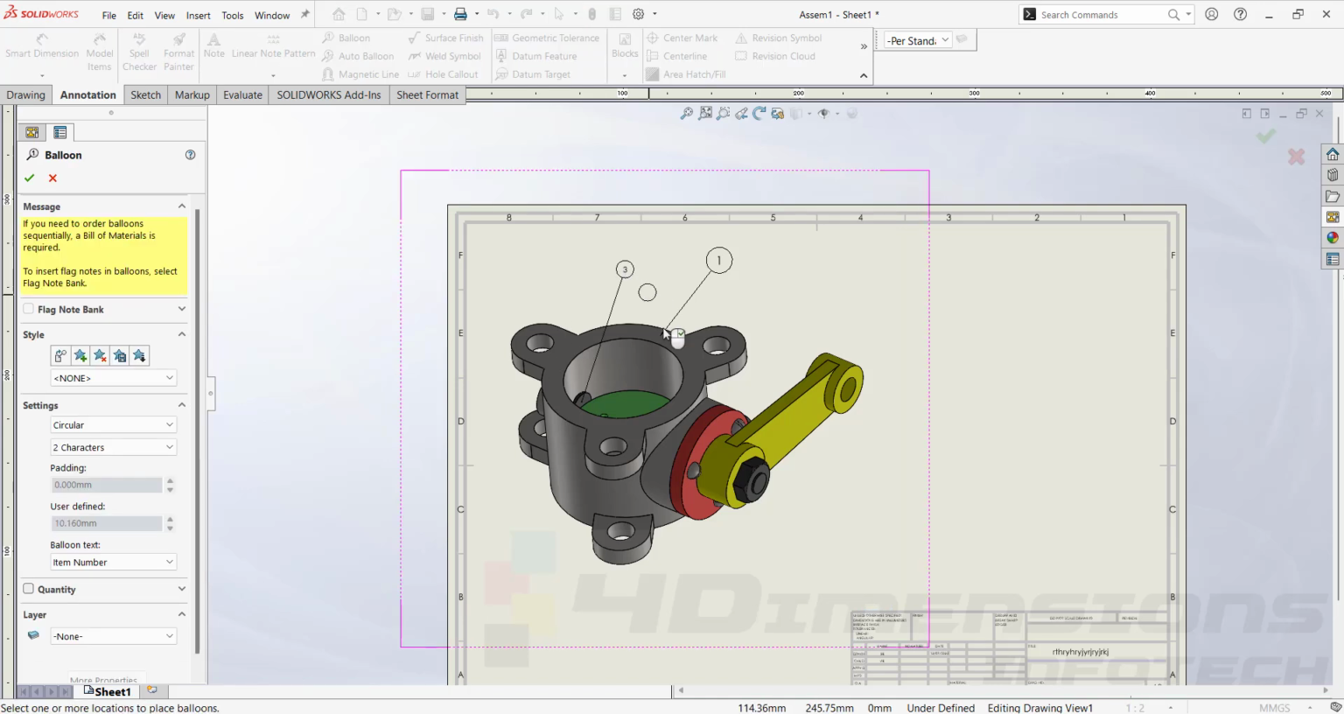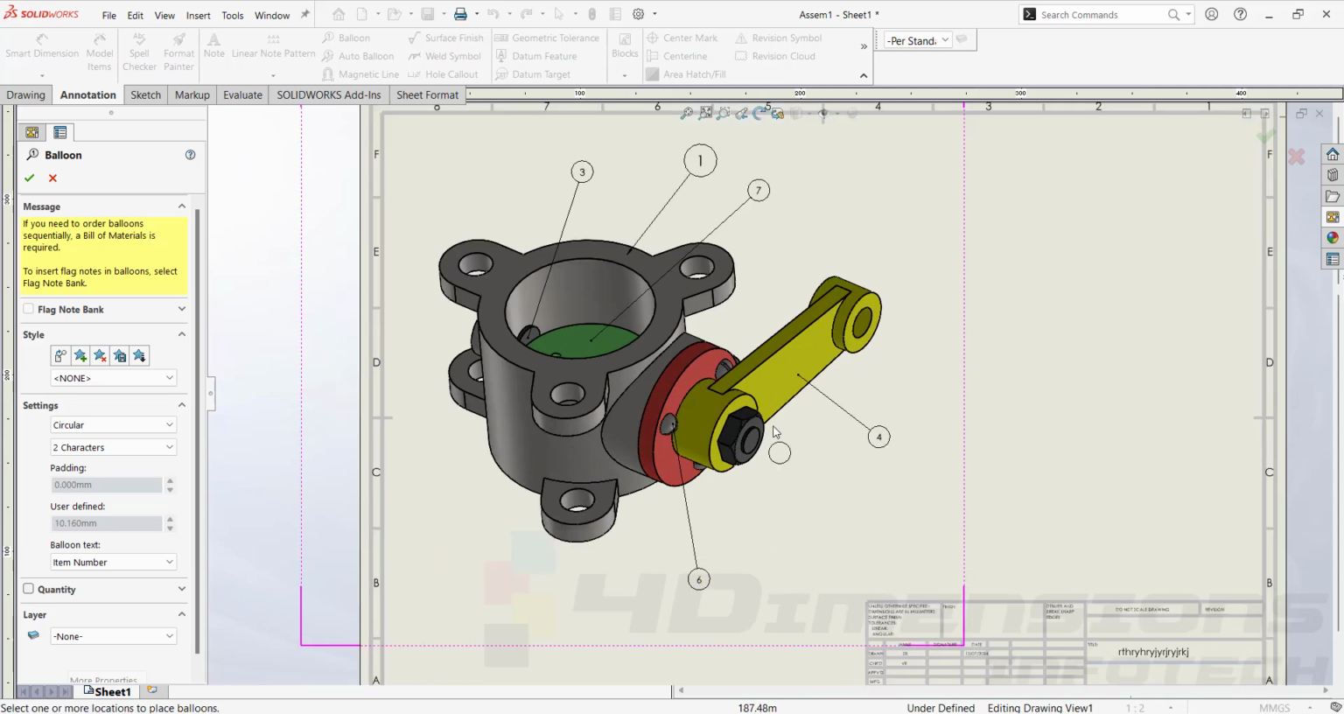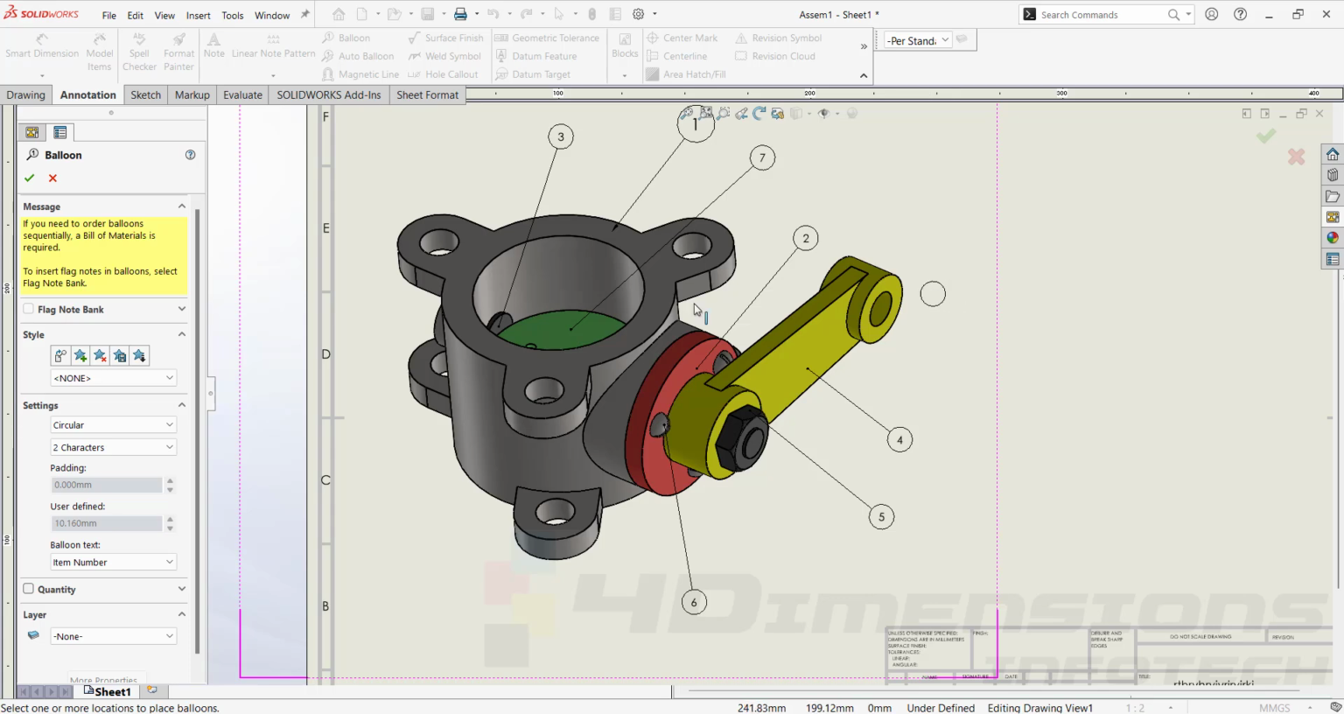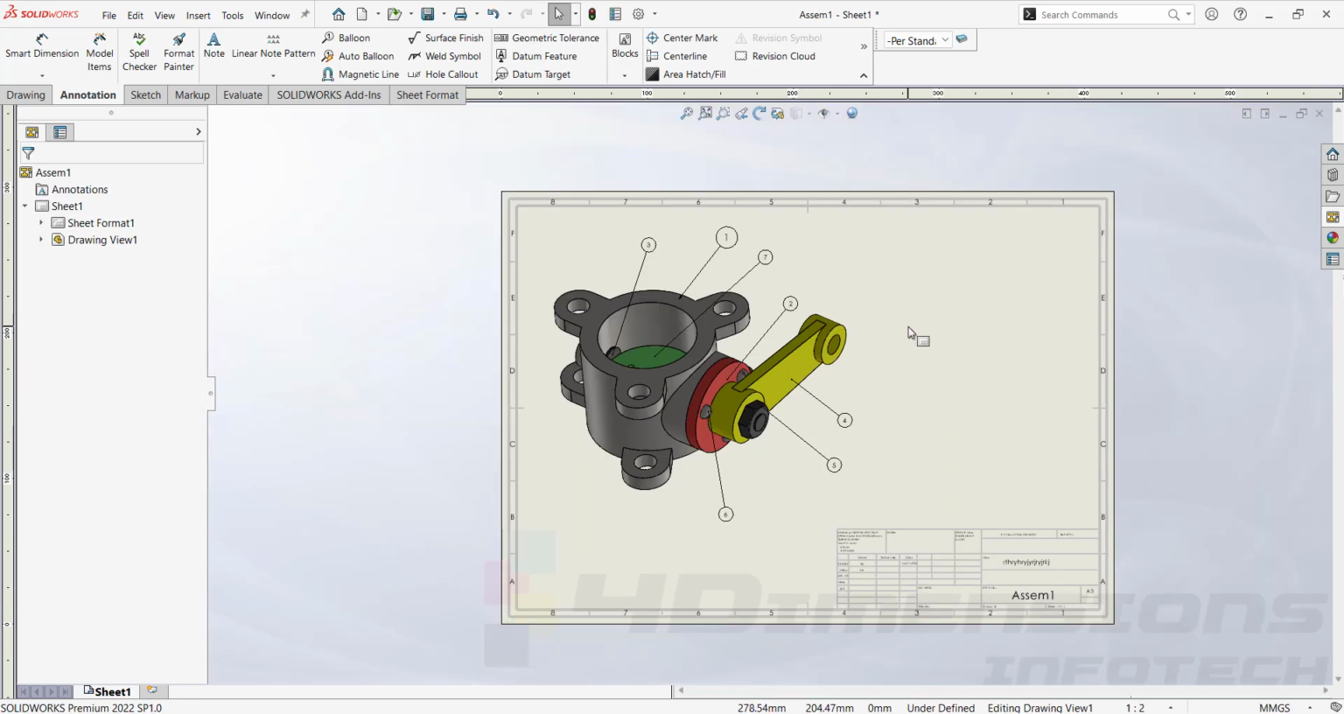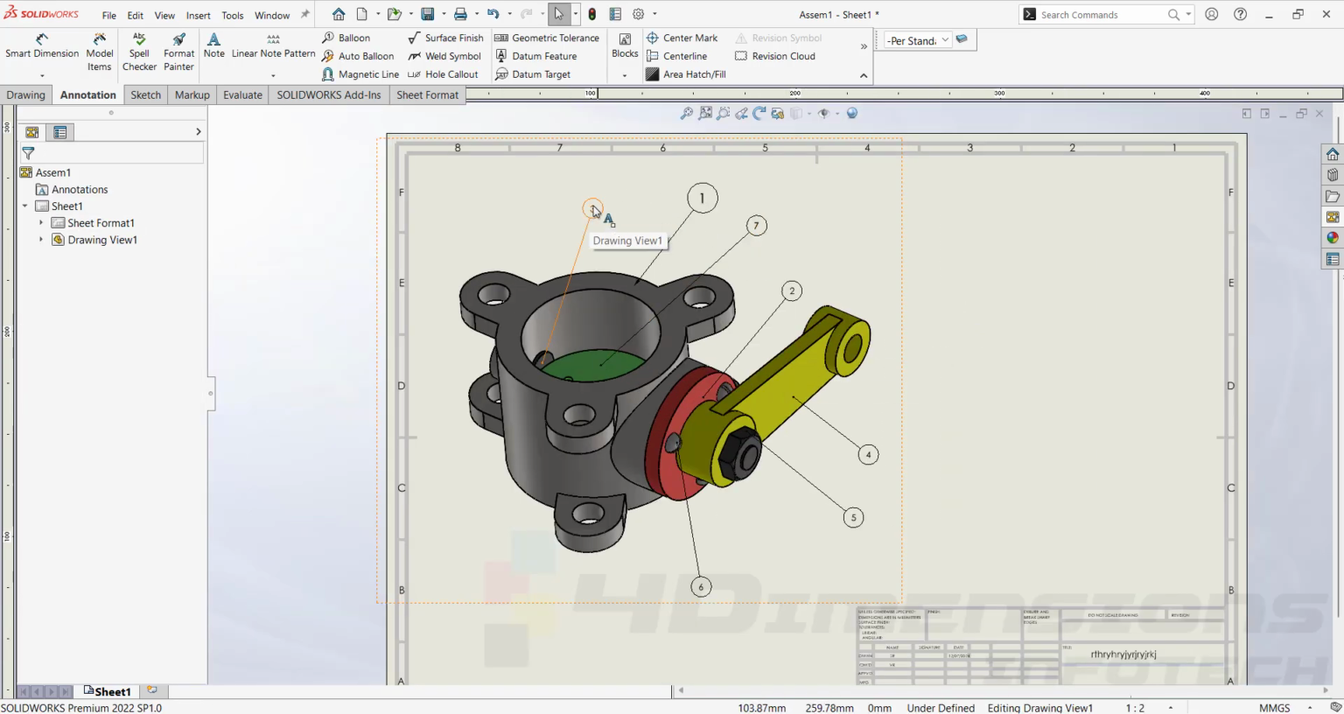Now after putting the first balloon, we'll go for the second one. I'll give this shaft as second. I'll just select the parts and the balloons will appear there. It is better to place the balloons at the faces only. So here all the balloons have been applied. I'll say okay.